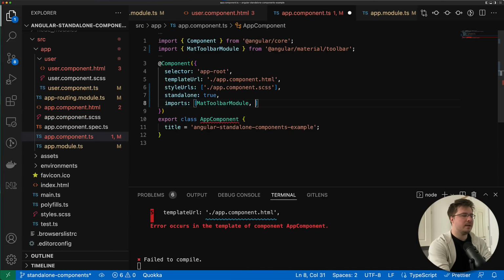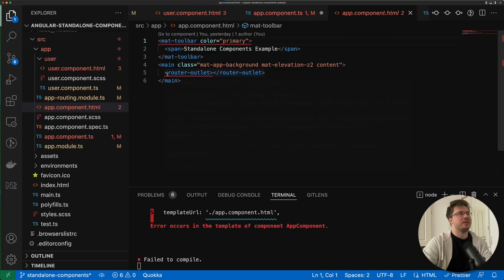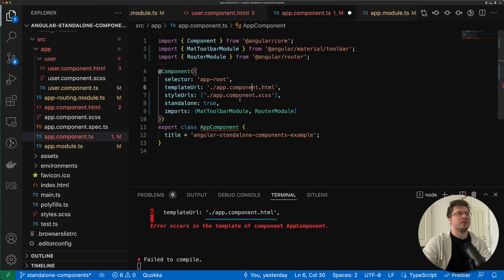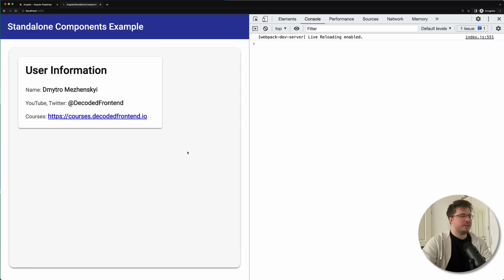Additionally, I have to import the router module because inside the template I'm using the router outlet directive, and in order to use it in my app component, I have to import the router module too. So now I can save it, and you can see that everything compiled successfully.